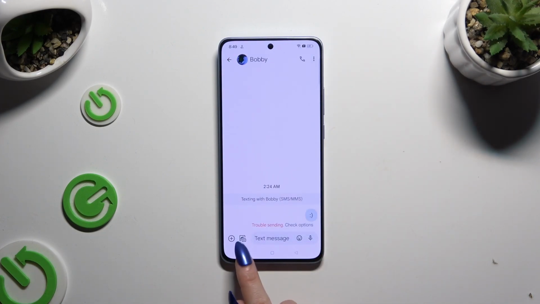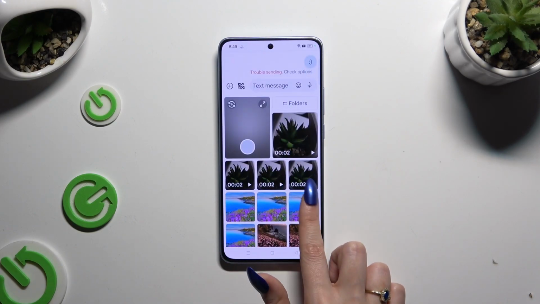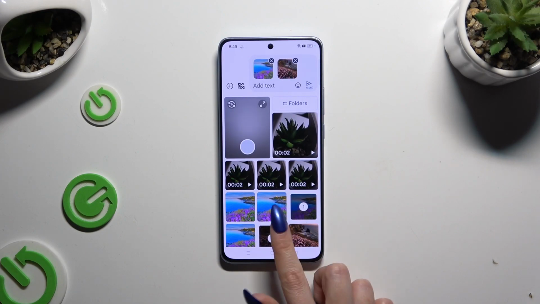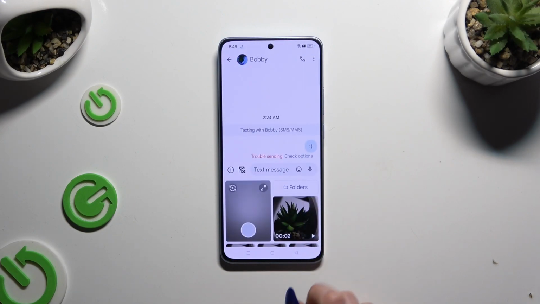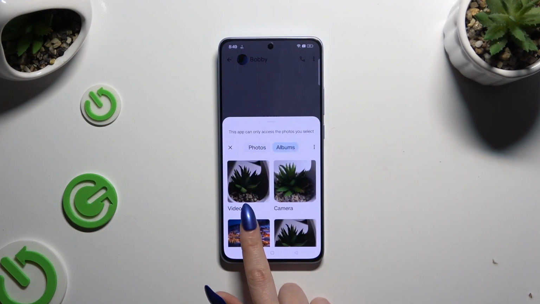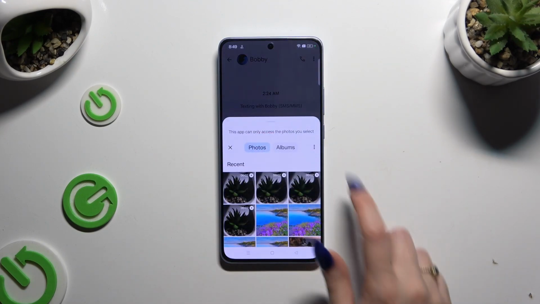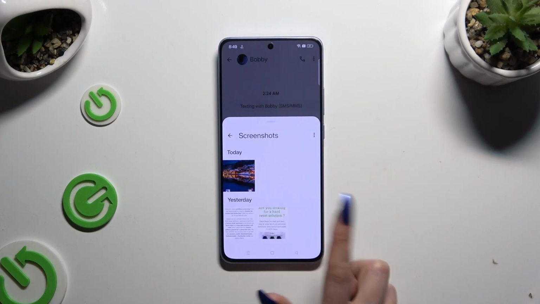Then tap on this camera and the photo at the bottom left corner. And to add any photo, click on it here. If you can't find it, select Folders. Look for them here and click on the chosen one to add it. To add another one, just do exactly the same, but twice.